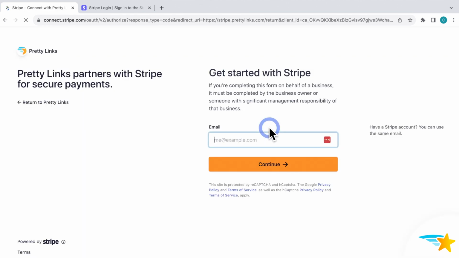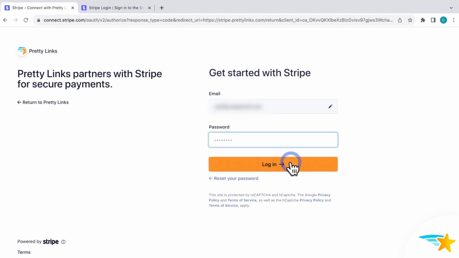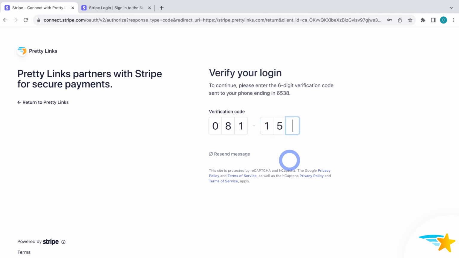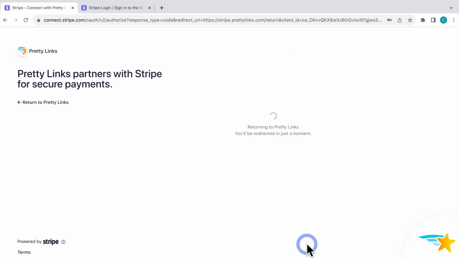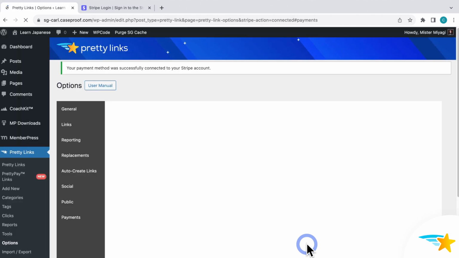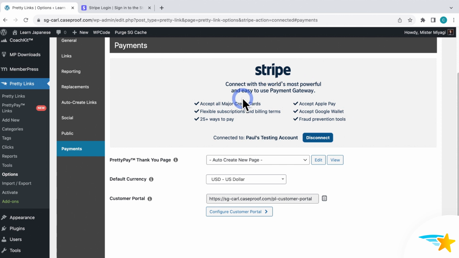And then you'll be redirected to this page on Stripe. Once you're here, if you're not logged into Stripe already in your browser, enter your email associated with your Stripe account and your password. And then verify your login if you're prompted to do that. And then select what Stripe account that you want to use. Once that's selected, click Connect. It'll take a moment to connect, and then you'll be redirected back to PrettyLinks. And you can see here on my sample site that Stripe's now connected. So once Stripe's connected, you're all set to start creating your links.